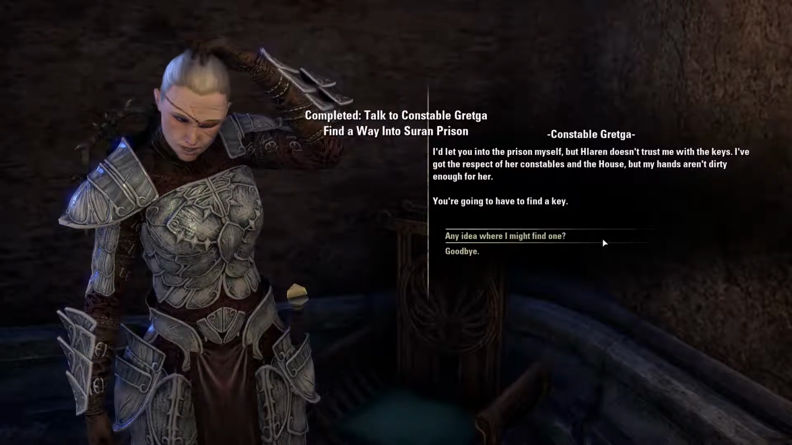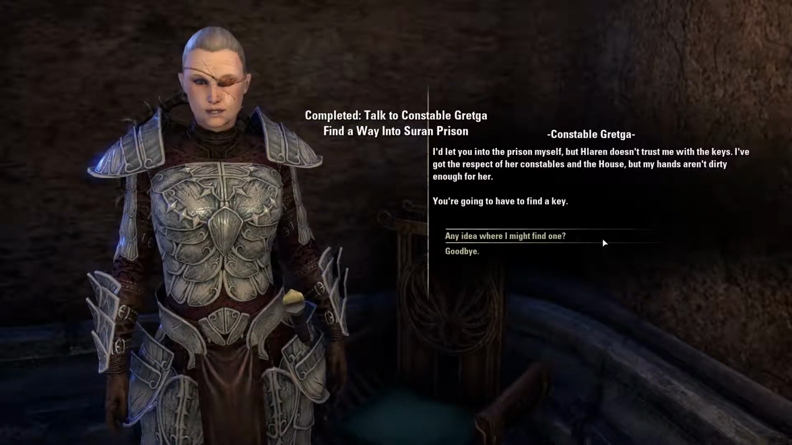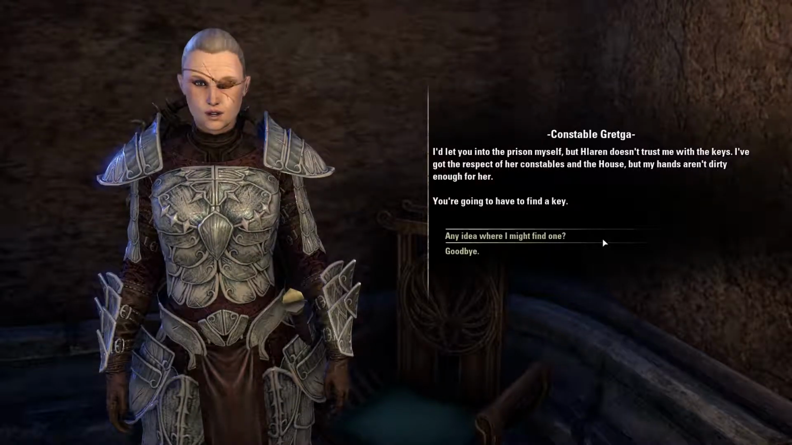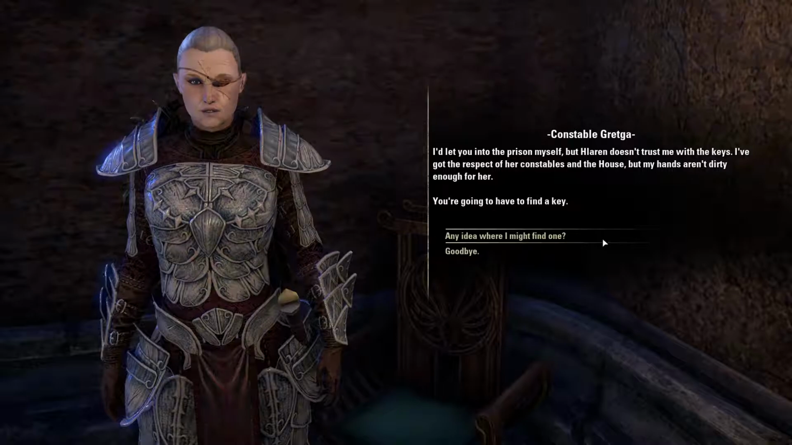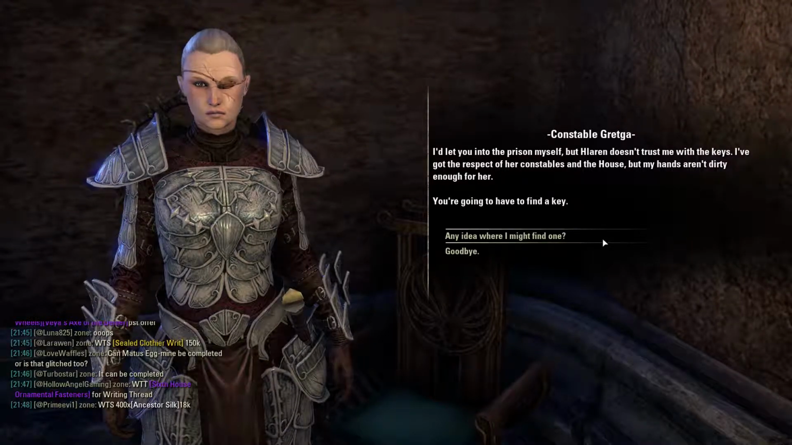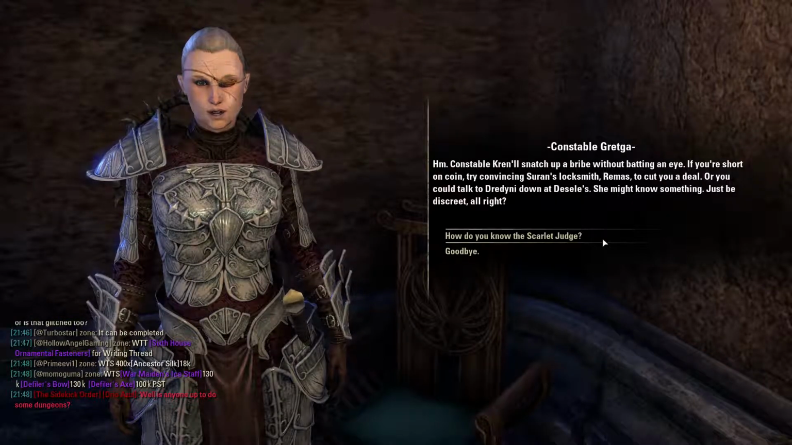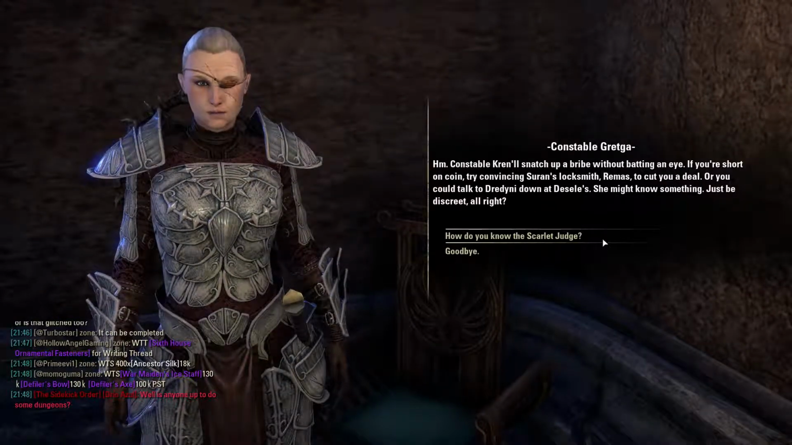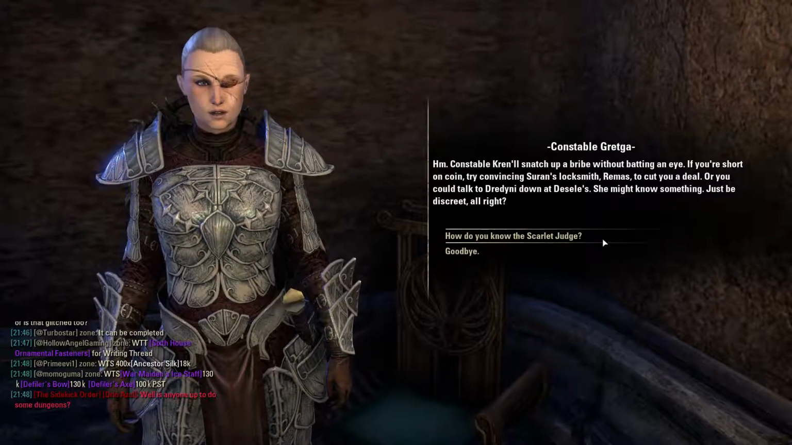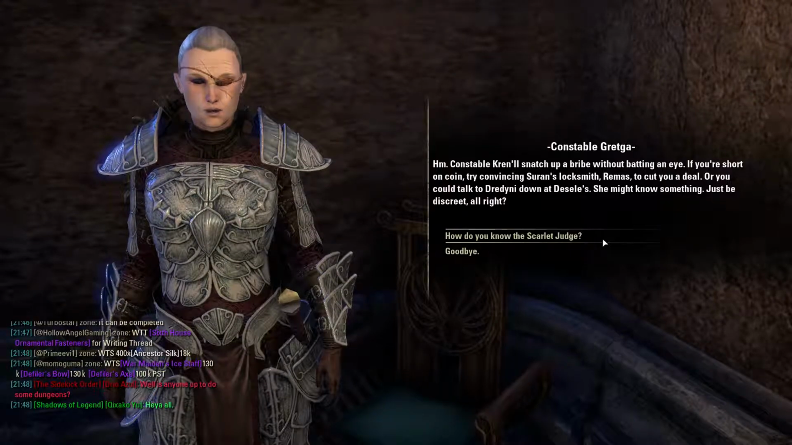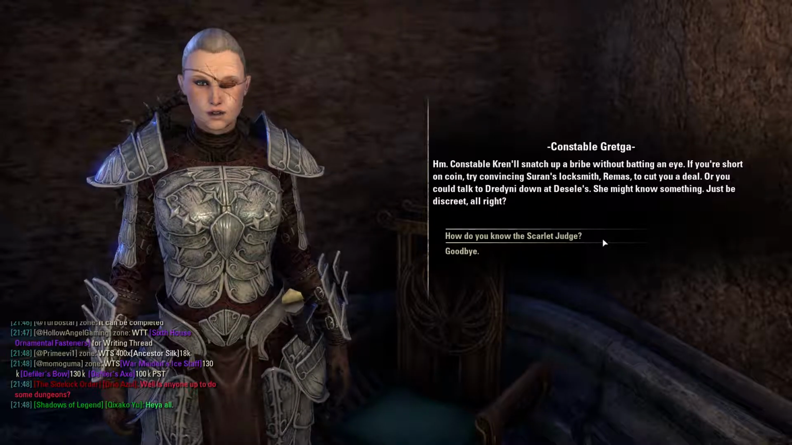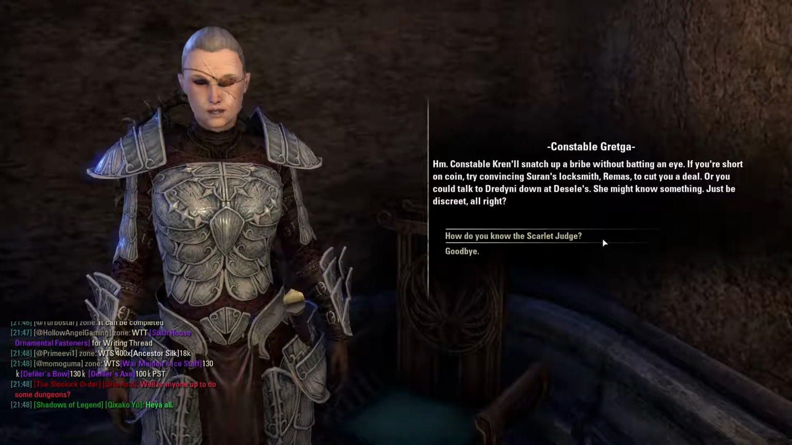How do we do that? I'd let you into the prison myself, but Halaran doesn't trust me with the keys. I've got the respect of her constables and the house, but my hands aren't dirty enough for her. You're going to have to find the key. Any idea where I might find one? Constable Kren will snatch up a bribe without batting an eye. If you're short on coin, try convincing Suran's locksmith Remas to cut you a deal. Or you could talk to Dredini down at Desolace. She might know something. Just be discreet, all right?